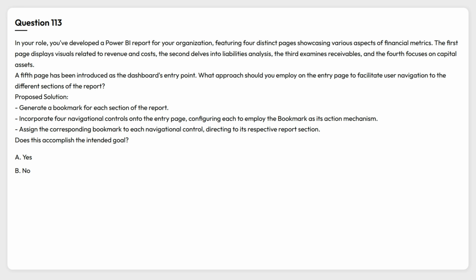Proposed solution. Generate a bookmark for each section of the report. Incorporate 4 navigational controls onto the entry page, configuring each to employ the bookmark as its action mechanism. Assign the corresponding bookmark to each navigational control, directing to its respective report section. Does this accomplish the intended goal? Option A, yes. Option B, no.